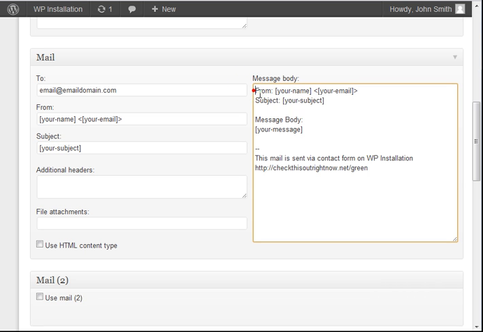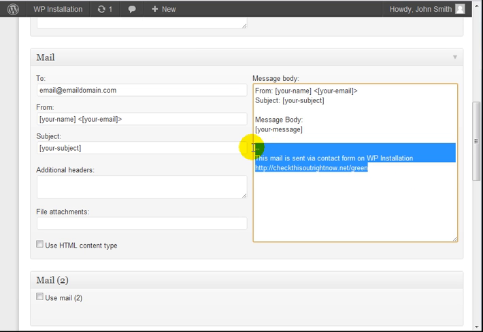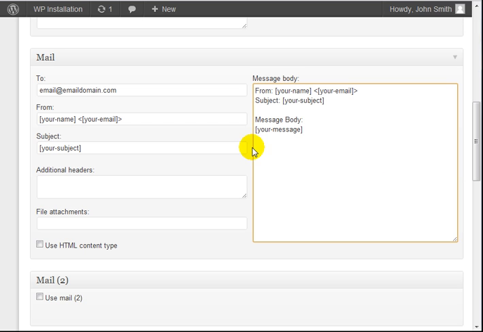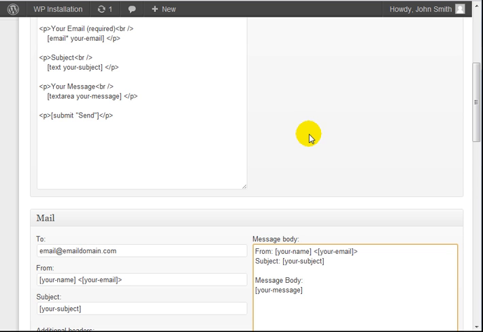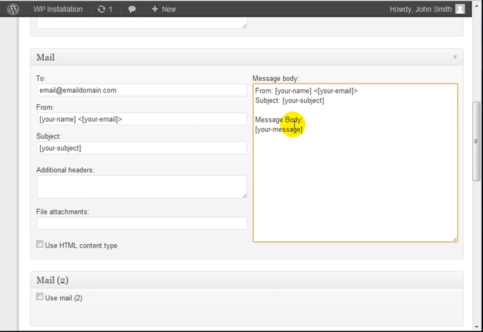And message body is basically the message that you're going to receive. So let's say you wanted something pretty simple. You've got your from, you've got your subject line, then you have your message body. And this is your message body, so you're going to receive all this information, however you choose to do it.